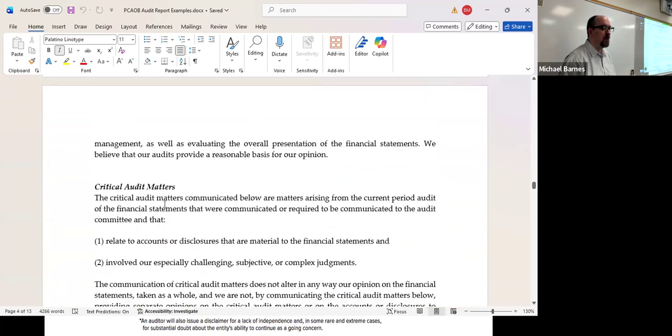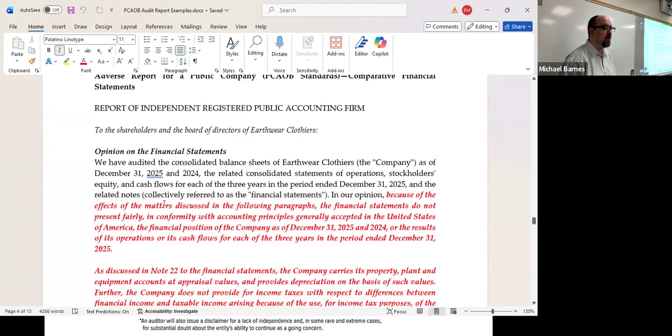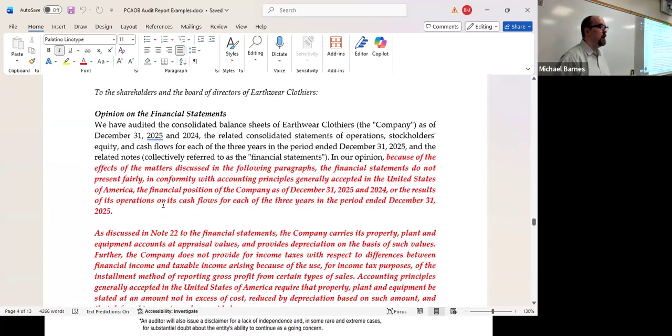All right, so let's talk about the adverse opinion now. The adverse opinion is slightly more complex. By definition, what is an adverse opinion? An adverse opinion says the financial statements are materially misstated. So we have to specify the reason for the adverse opinion, and then we need to say the financial statements are not free from material misstatements. The financial statements do not present fairly in all material respects, the exact opposite of what we said for an unqualified opinion. So because of the effects of matters discussed in the following paragraphs, the financial statements do not present fairly the financial position of the company as of December 31st, 2025 and 2024.